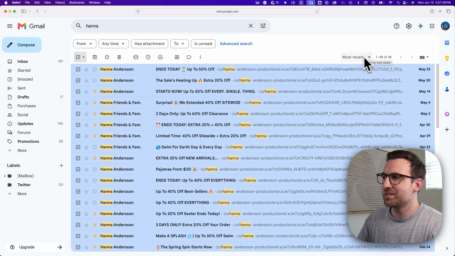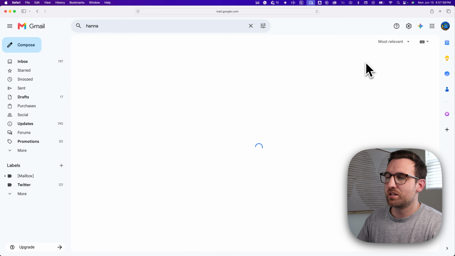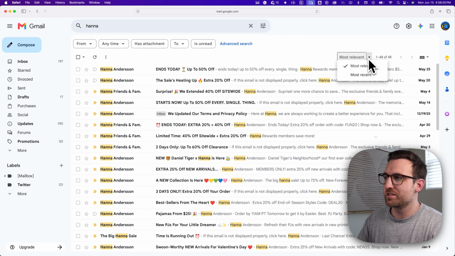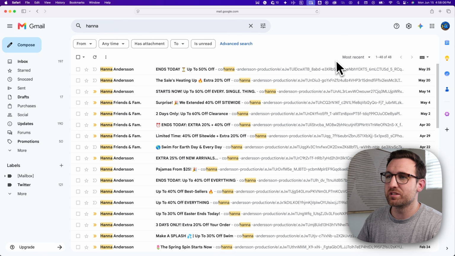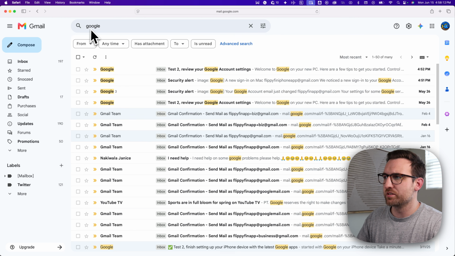But the main thing I want to show you here is if that pop-up doesn't show up and you do have more than 50 items, you're probably on the most relevant search result filtering instead of the most recent. Now that's not your fault, that's just the way that Google pops that up, and you have to be on most recent for that little pop-up to show up. So let's search for something. We'll see if maybe there's enough Google emails in here. Okay, yeah, so anything referencing Google, there's more than 50.